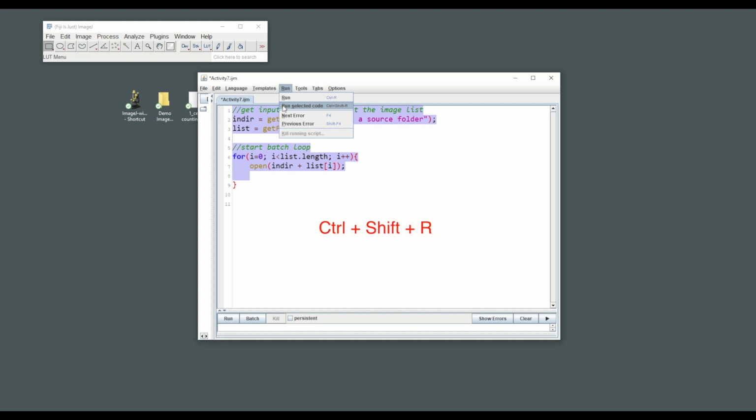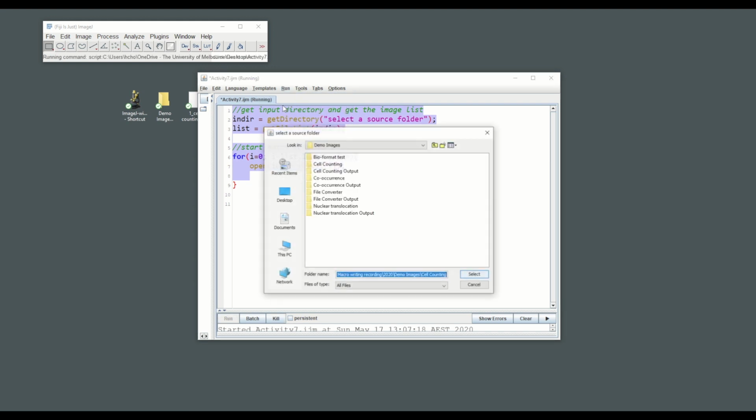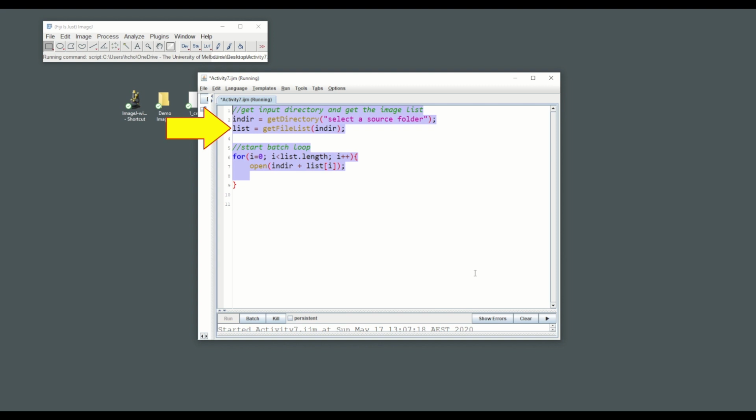The shortcut for this Run selected code is Ctrl-Shift-R, and this is one of the most used shortcuts as you are writing scripts. When running this selection, the file selection dialog will open from the getDirectory function we have used here. And when we select the image folder, this getFileList function will assign the list of files to our array named list. And from this for loop, the first image from the list will be opened.